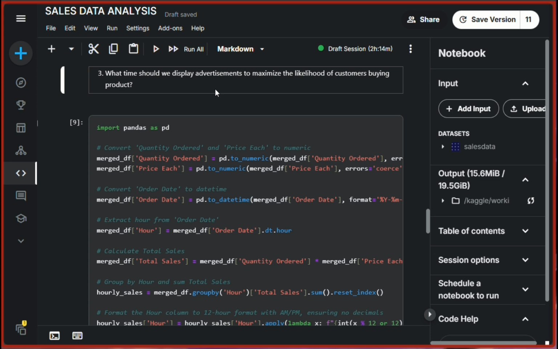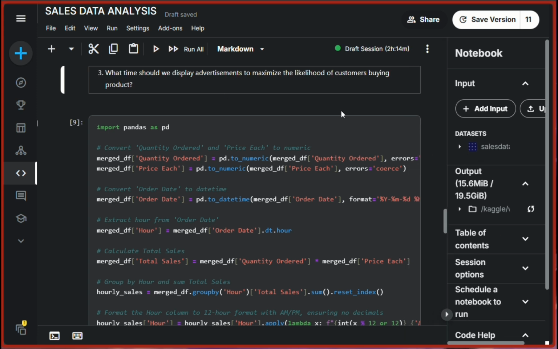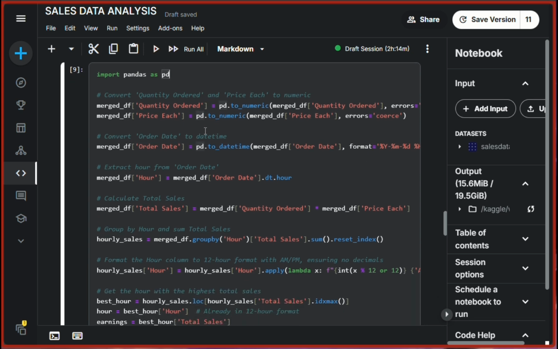Next, what times did we display advertisement to maximize the likelihood of customer buying product? So makikita natin ulit dito yung library na pandas. Kailangan natin mag-import ulit ng library para magamit natin ang mga specific functions dito. Ang pandas library ay hindi automatic na kasama sa Python, kaya kailangan itong i-import sa bawat session o file para ma-access natin ang mga tools at functions na meron dito.